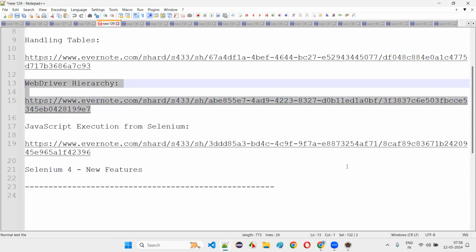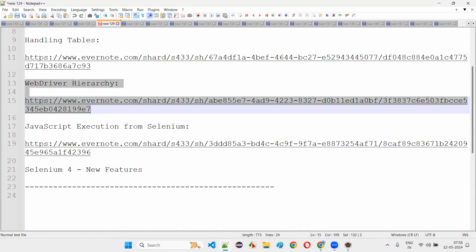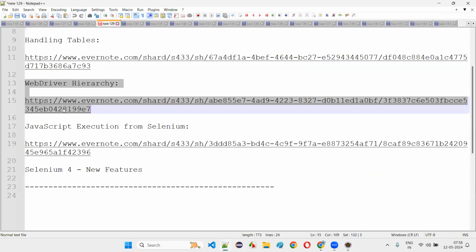This is the topic. Not only are you doing this for JavaScript executor, guys, but also for taking screenshots you did the same thing. If you see that, before driver you have written TakesScreenshot, right? Why do we have to typecast and all those things? I'll cover that in this particular topic in detail.